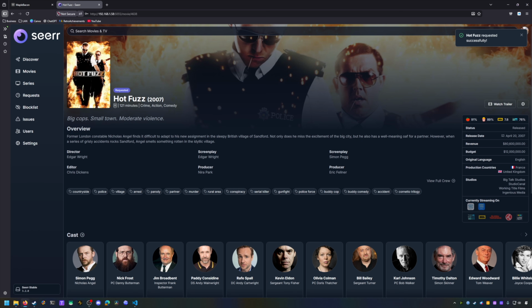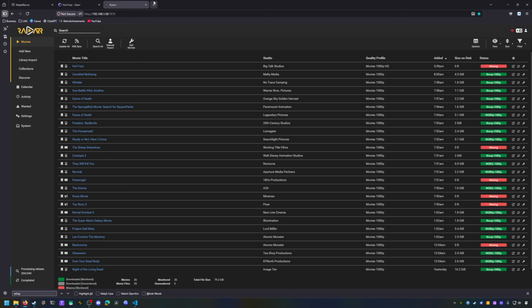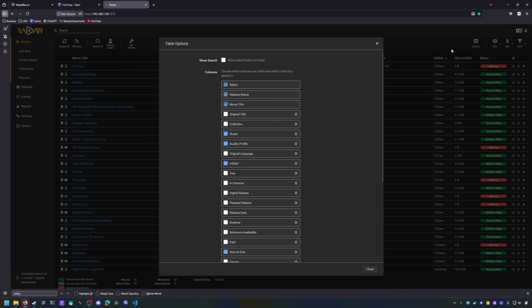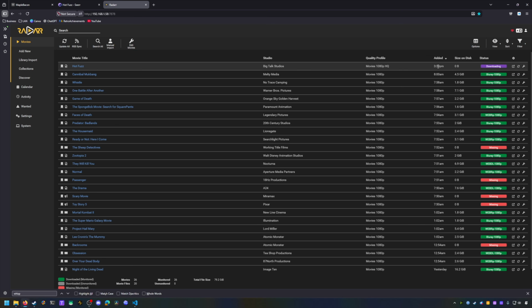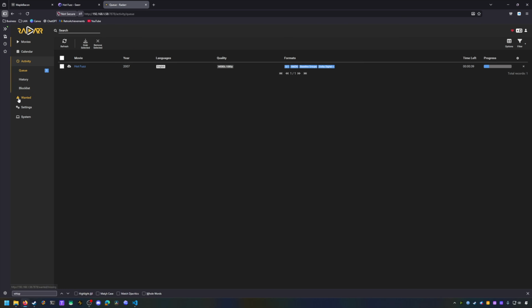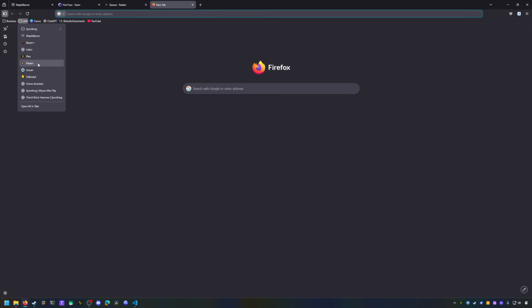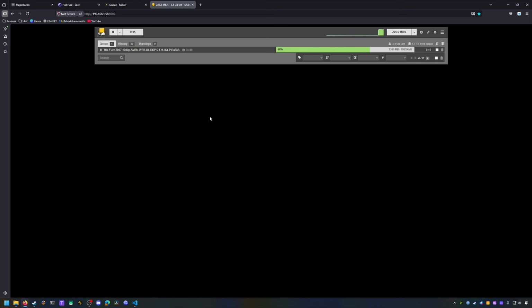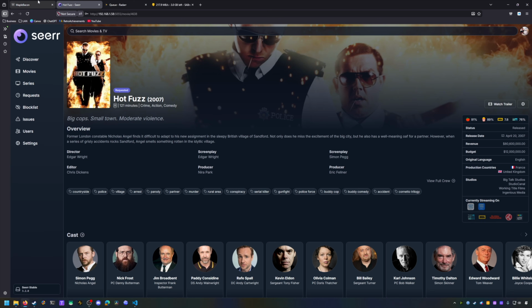So what this will do, if I drag my Radarr window, on my options, I've added the added column so we can see when things were added. So 3:39 p.m. when I'm filming, and you can see it's already added. It was instantaneous. It's sent it straight to my downloads. So if I check my SAB, and then that is going to transfer straight over to my Plex. And it was that easy.